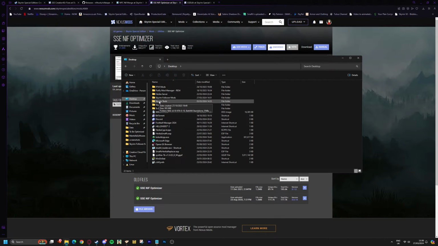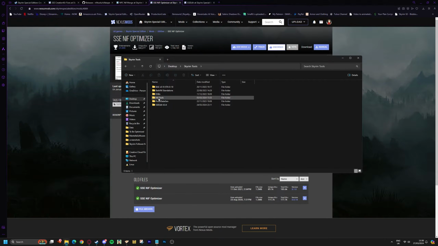I have created a desktop folder for the 3 Nif applications. It just makes finding them easier. Let's move on to the more fun part.